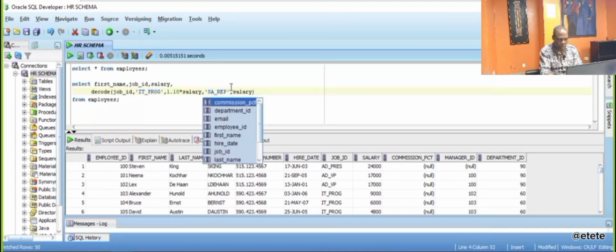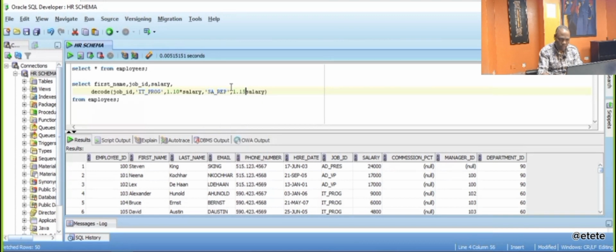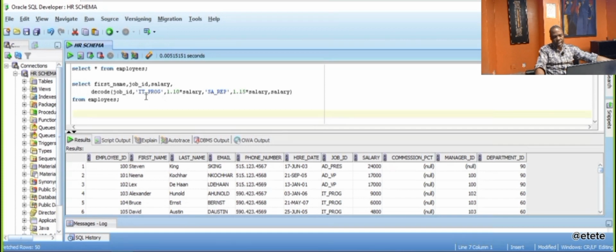So how much salary should we add? 1.15 times salary, comma. So now I am saying if what is coming from this job ID is IT program, then increase the salary by 10%. If it is sales rep, increase the salary by 15%. Else salary, meaning I'm going to revise the salary of this person of sales rep and the salary of IT program, but I will not touch the salary of any other person.